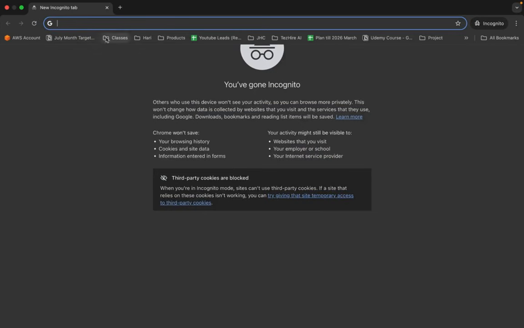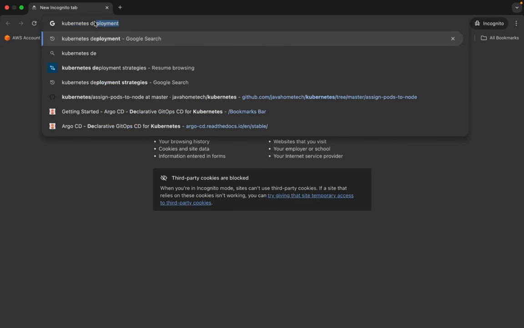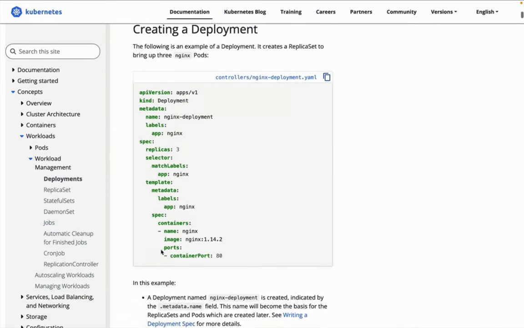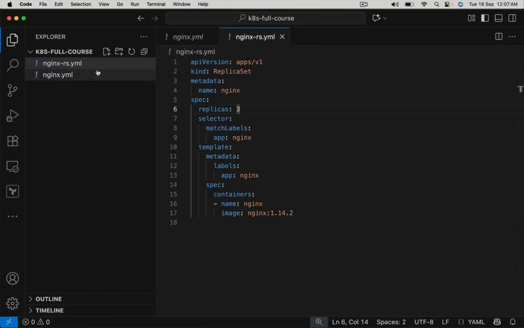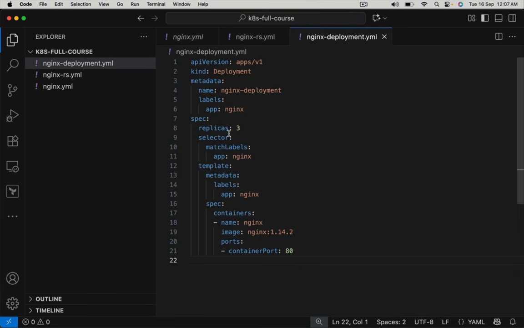Let's search for the Kubernetes documentation. Copy this YAML document. Let's create a file in Visual Studio Code. Paste it. Let's change this according to our requirement. I want to simply call it nginx. This is the name of the deployment.